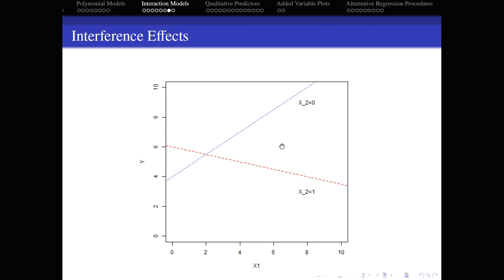Now that doesn't really have anything to do with an interference effect. It's just what we're noticing here. But it is part of what's going on. And in this particular case, when the slope changes, this is a really, really important case where we want to make sure that we're interpreting properly.